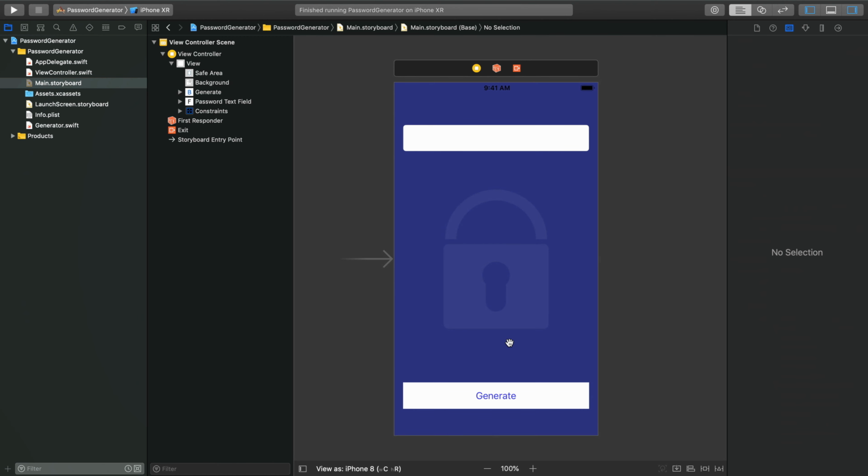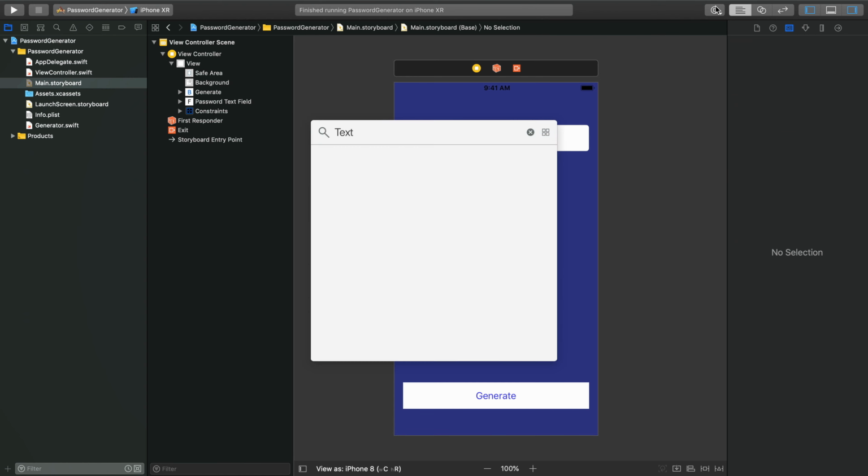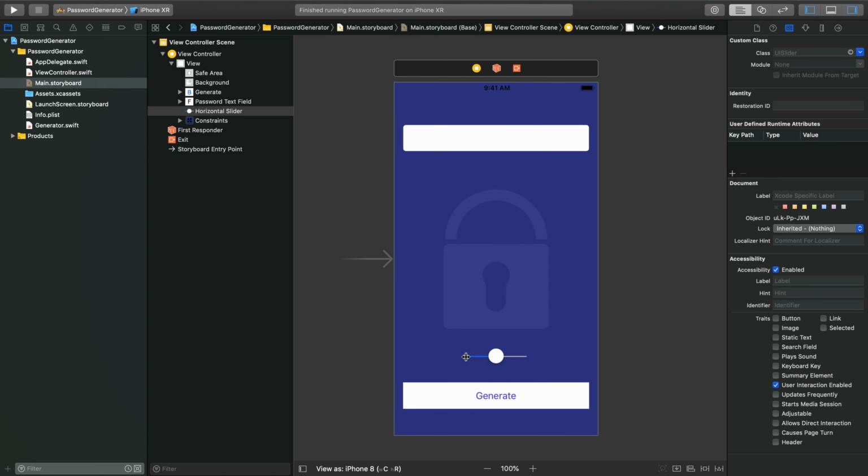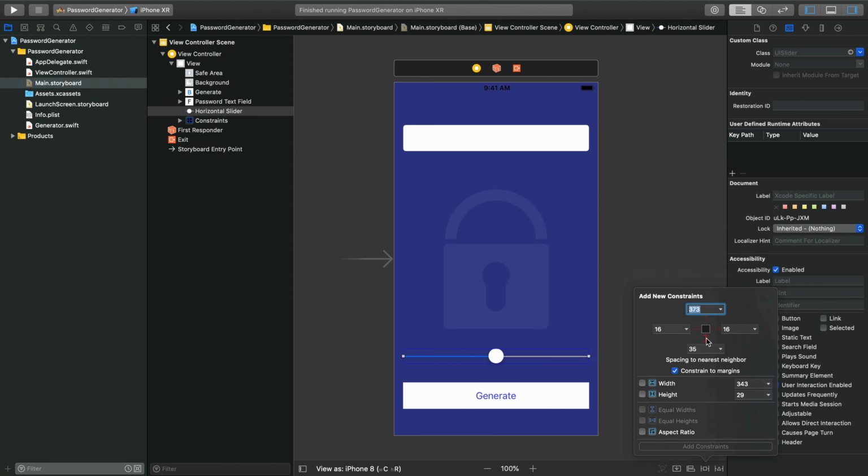And since we are here, let's do one more thing. Let's add a slider to control how big the password will be. So let's go back here and type slider, drag a slider. I will put it around here. And again, I will resize it. Okay. And I will add some constraints. So I will keep that slider 35 points from the next element, which in this case is the generate button. And I will add also the side constraints.